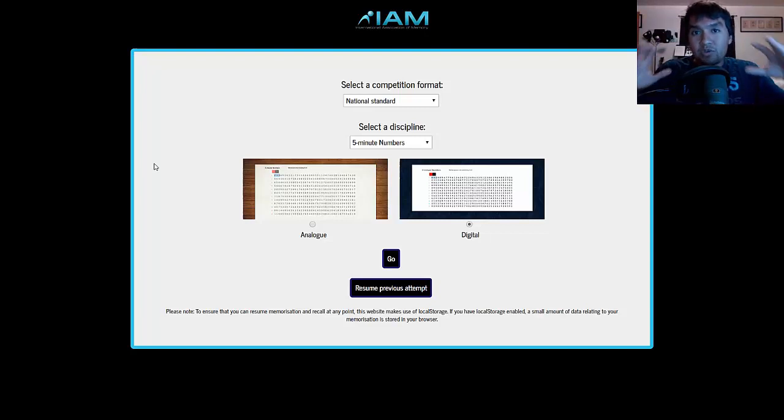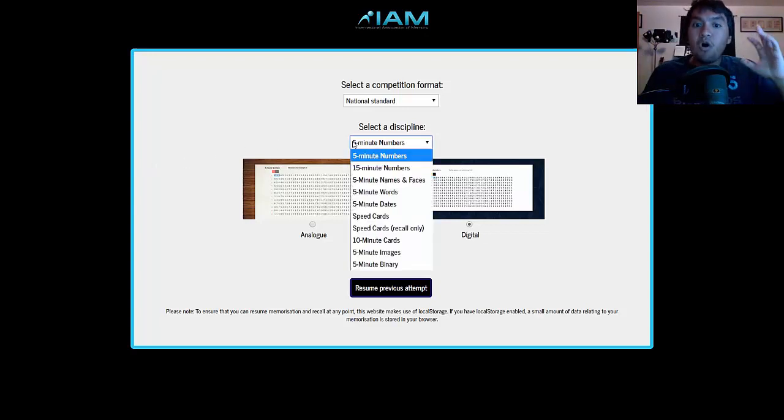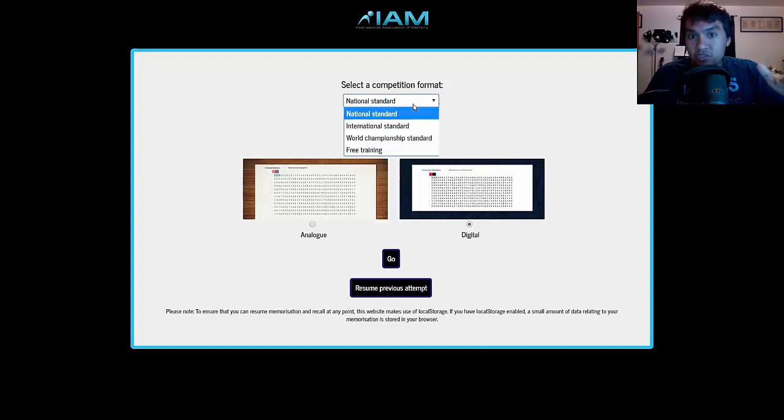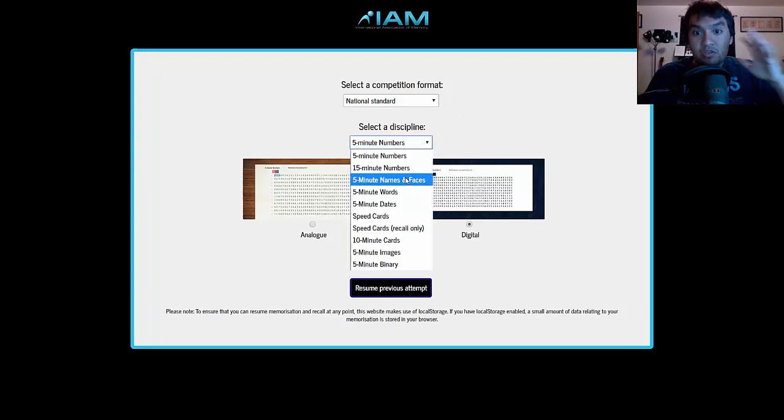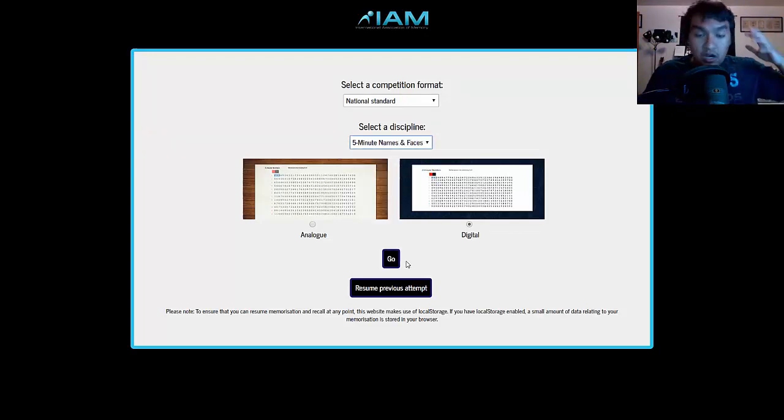This is a great tool to use. It's the IAM memory competition software. You're able to practice all the different events for the different memory competitions. You have national, standard, international, world, free training. But even if you're not going to a memory competition, you can still use this to help you develop your memory skill.